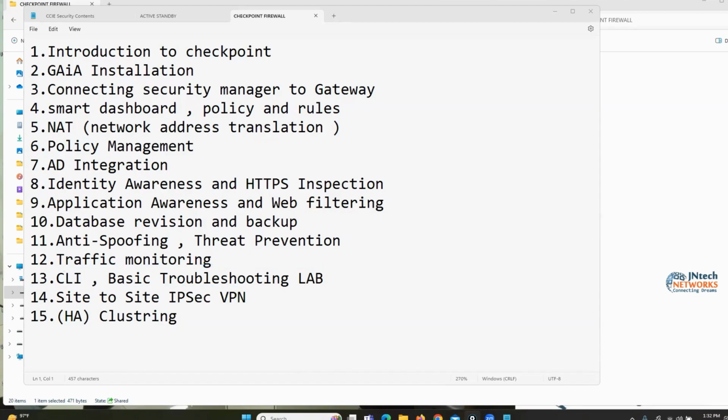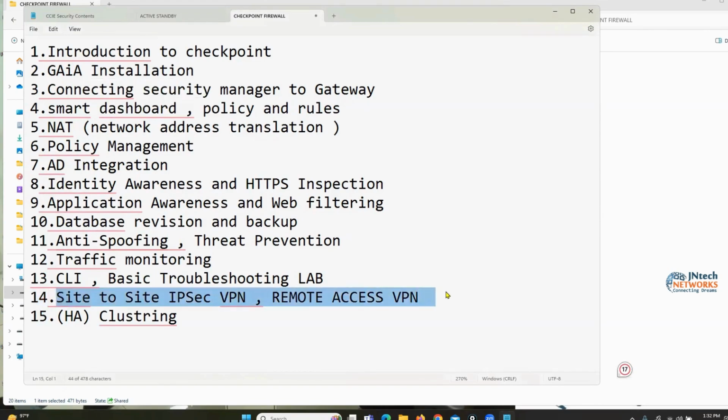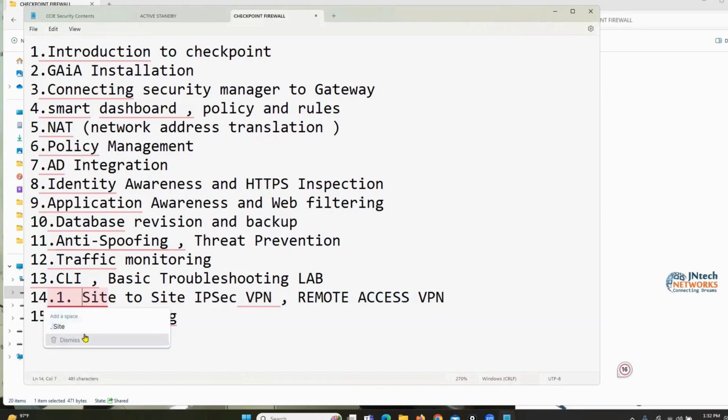If we talk about the VPN concept, in VPN we can add one more topic here, called remote access VPN. So I'm not adding a new module. In module number 14, we can discuss both topics. Site to site is the first topic.